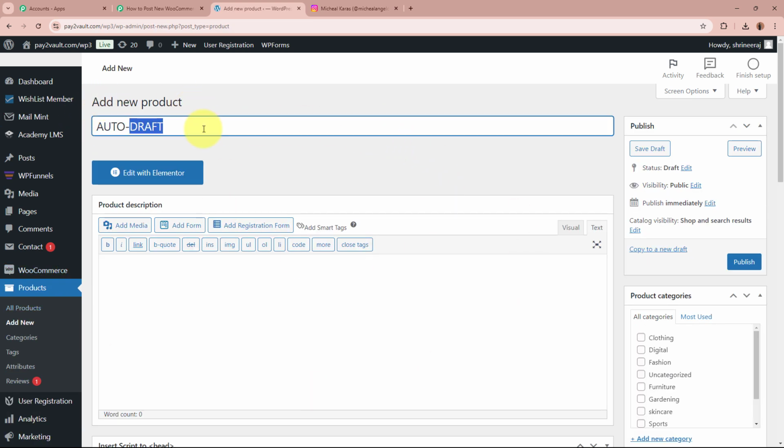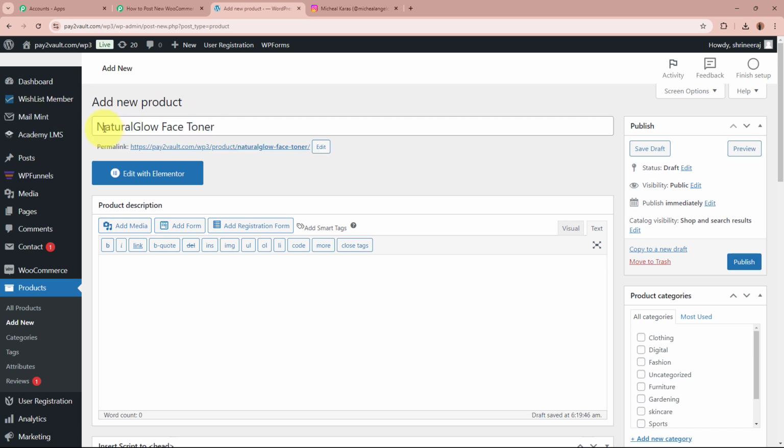Firstly, it is asking for the product name. So for the product name over here, this is the product name that I want to give: Natural Glow Face Toner. Okay, so this is the product name.